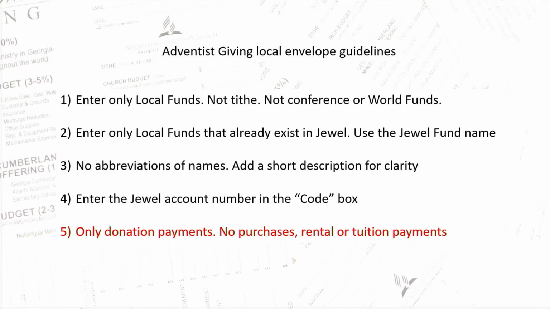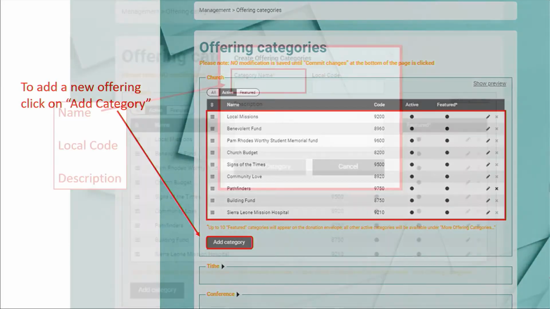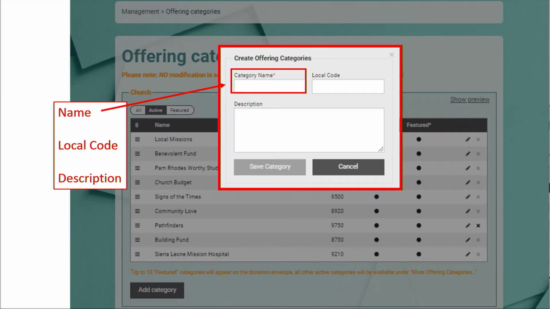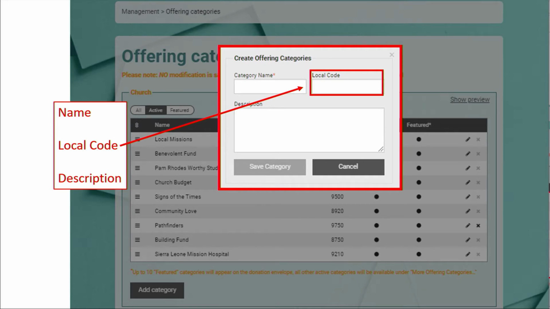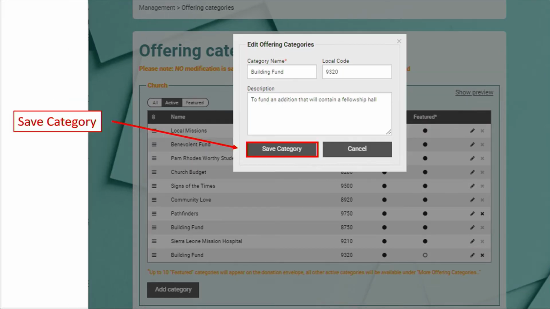Next, let's look at how to set up new accounts or edit existing ones. To add a new offering, click on Add Category. A new box will appear where you will enter the name of the fund, the local code, which you should find in Jewel before you come here to set it up, and a description that will be visible to your donors if you wish. Once you have entered everything, click on Save Category.